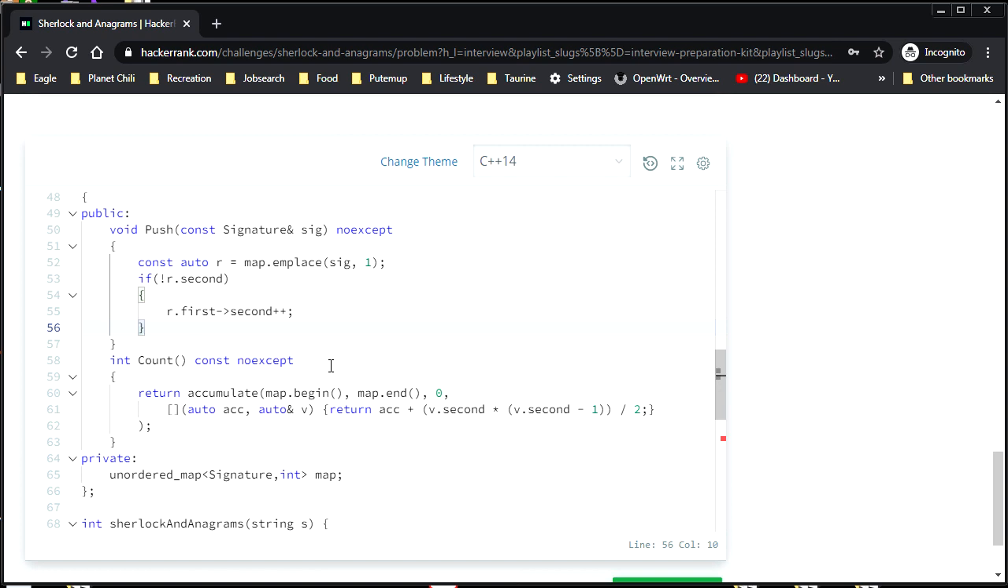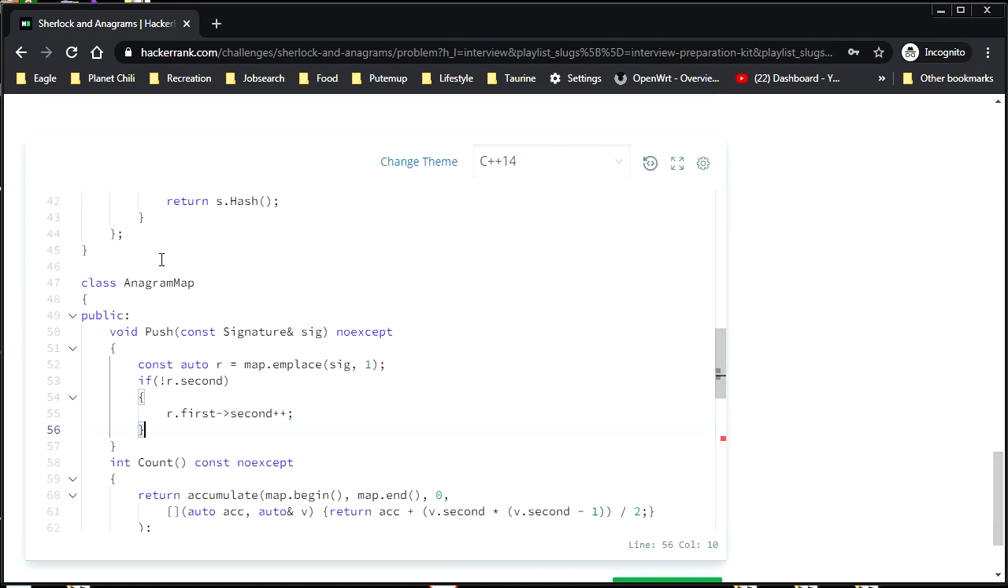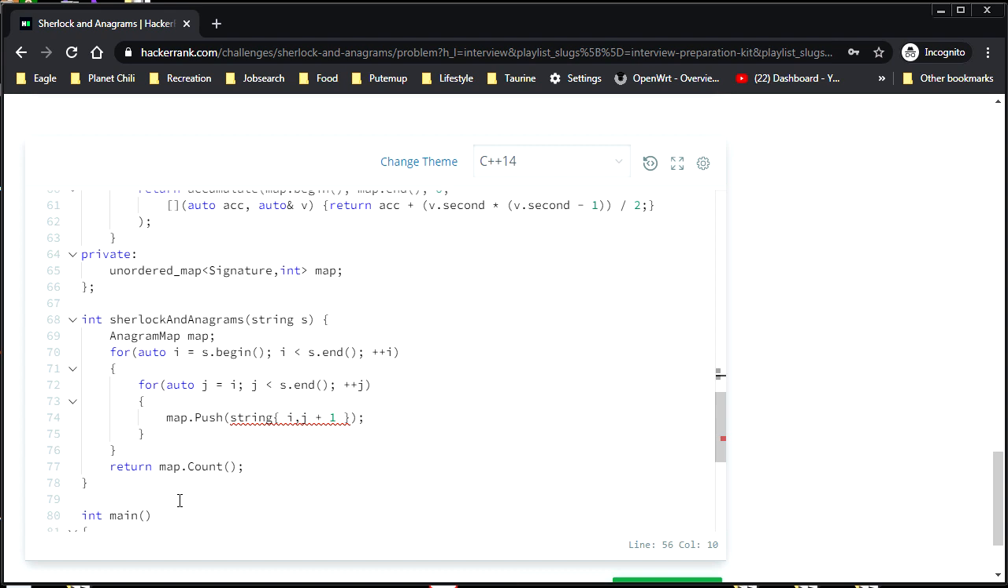Now the function count down here, no change necessary, right? If you think about it, it only deals with the counts. It doesn't deal with the signatures, the key type. It only deals with the value type in this function here, so we can leave it the way it is. So that's it. We've added a component and changed this component. Now we've just got to change the actual algorithm to use our new system here.